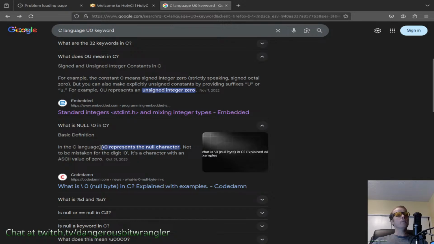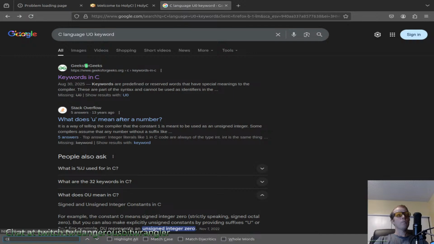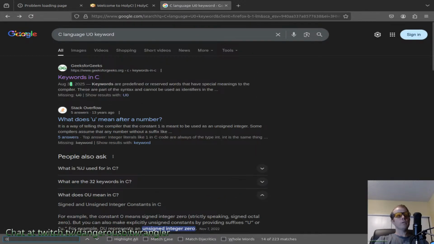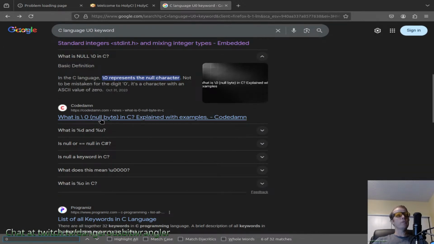In the C language, \0 represents the null character, not to be mistaken for the digit zero. Is that 0 or O? Oh, I think it's a 0. Yeah, it's actually the number 0.